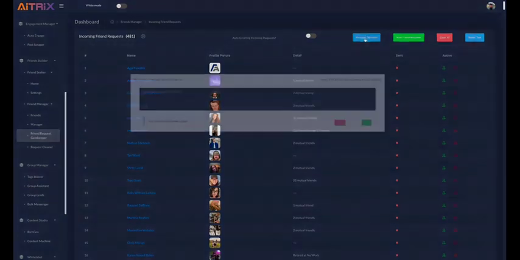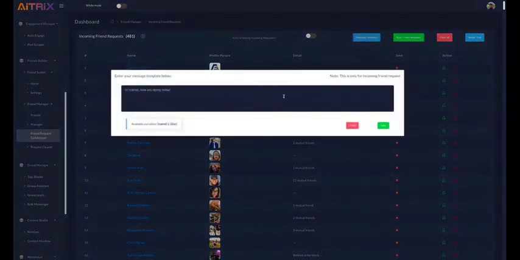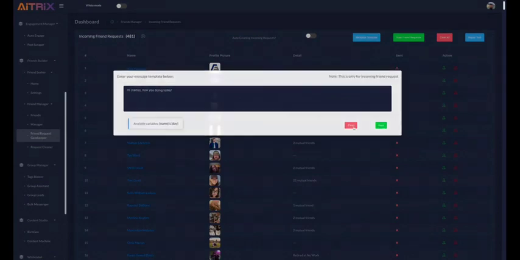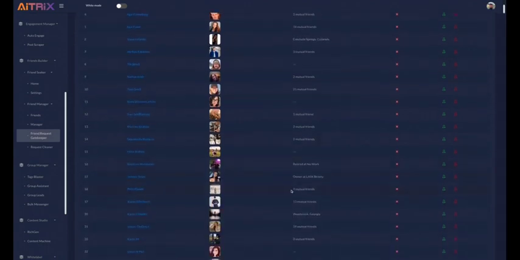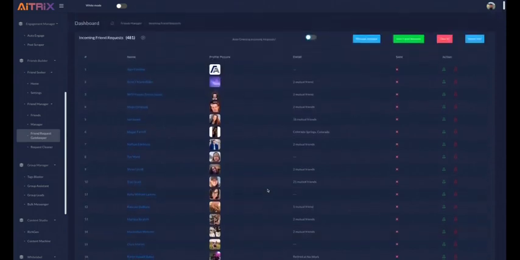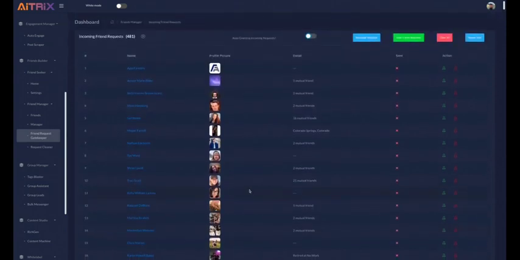You can either add or deny them using these action buttons here, but this is also where you can set up your message template. Once your template is saved, you can toggle this switch on, and it's going to one by one send these people a message, whatever you want it to send them. Then based on their replies, you can decide whether you want to engage with them any further or just remove the friend request.